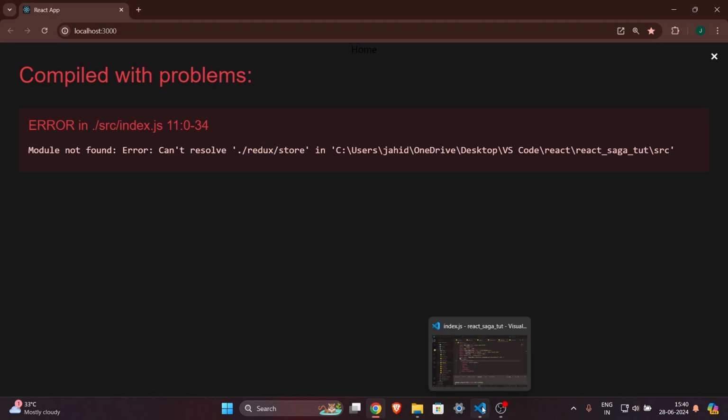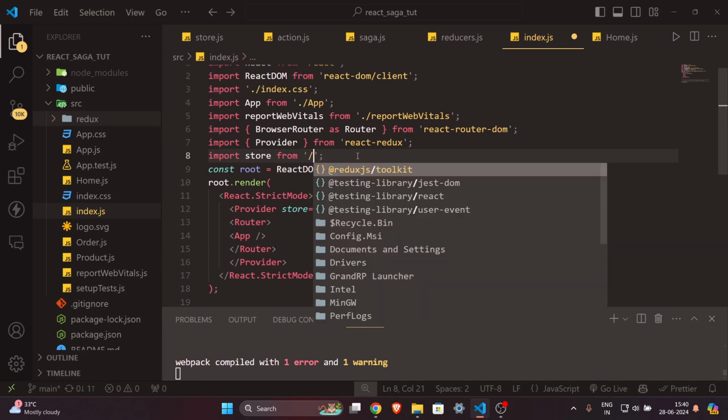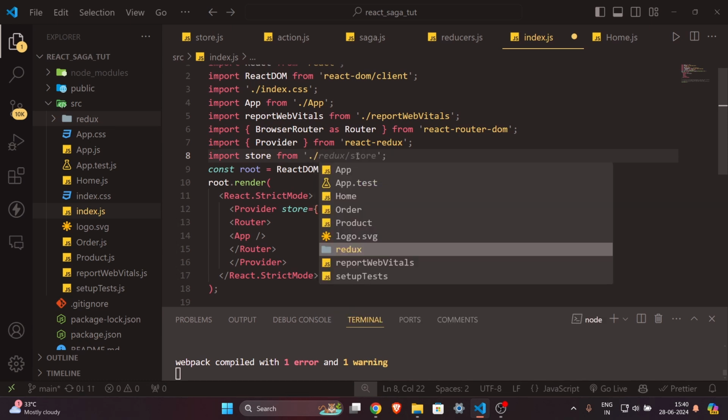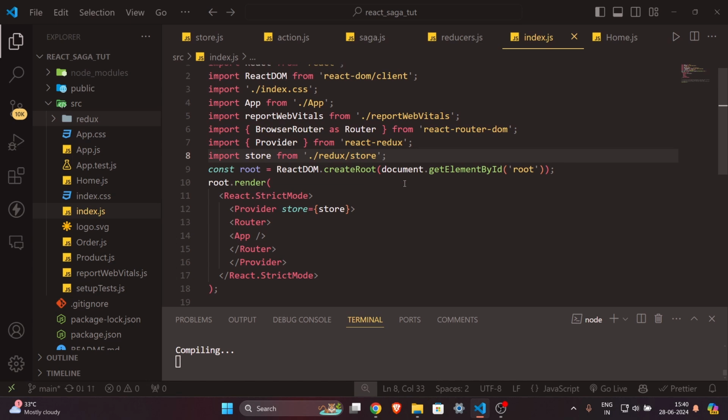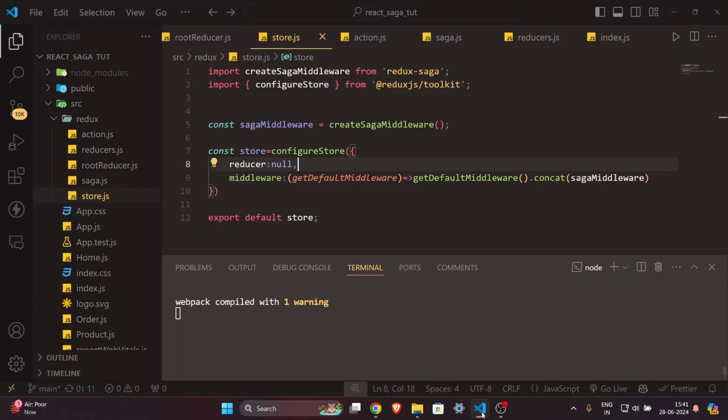So now it is saying can't resolve slash redux slash store. Why? Now it is saying reducer is a required argument and must be a function or an object of functions. So you can see it is giving me this error that reducer is a required argument. That's because if you remember, we have given this reducer null. So let us change that, because we have made our reducer folder now.